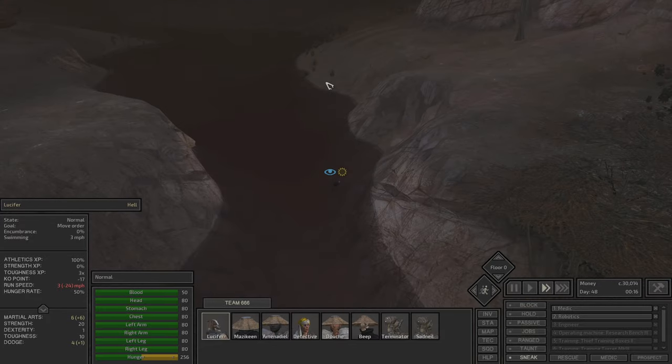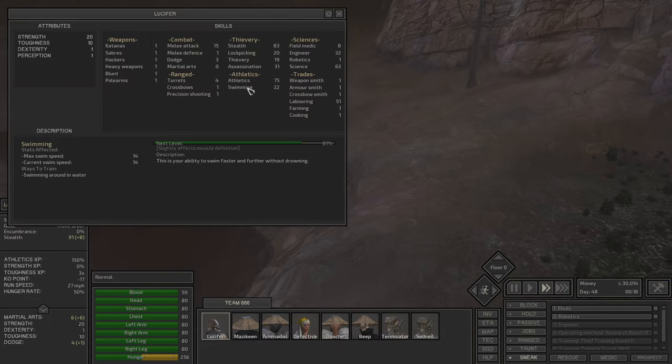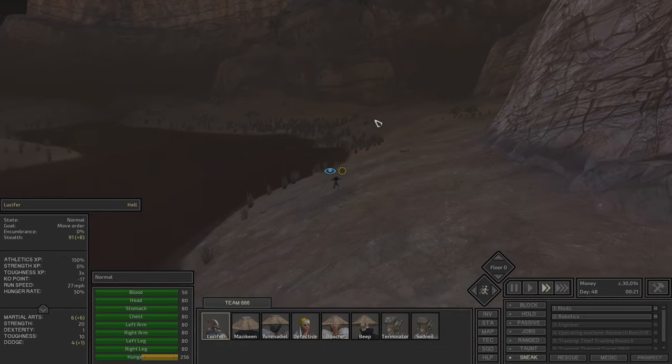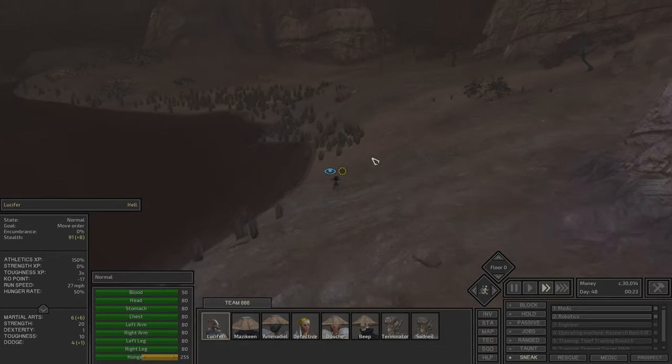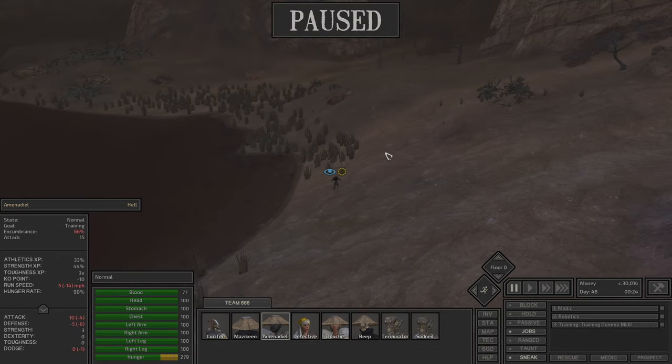We also need the resources. Oh, we can swim, yeah. Swimming? 22, not bad. So let's check real fast on our people. They are doing stuff.